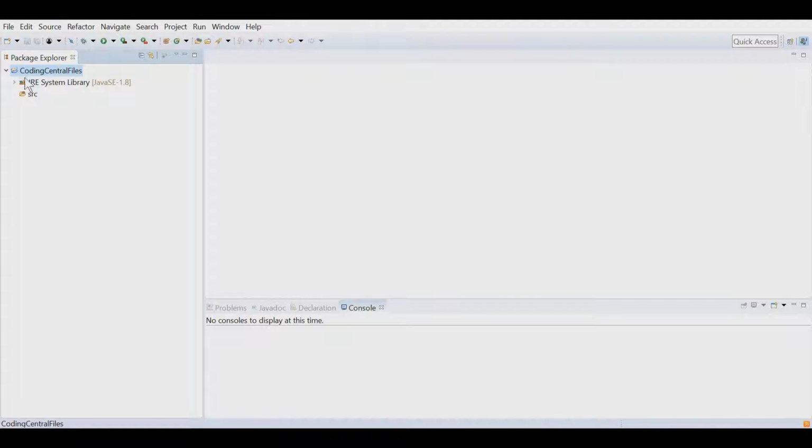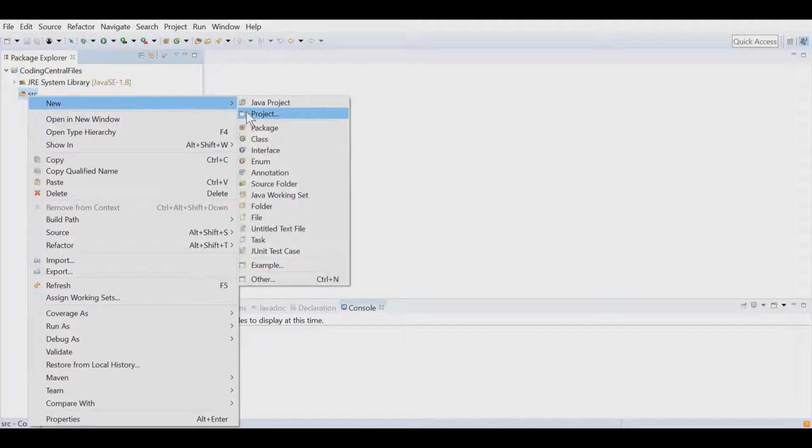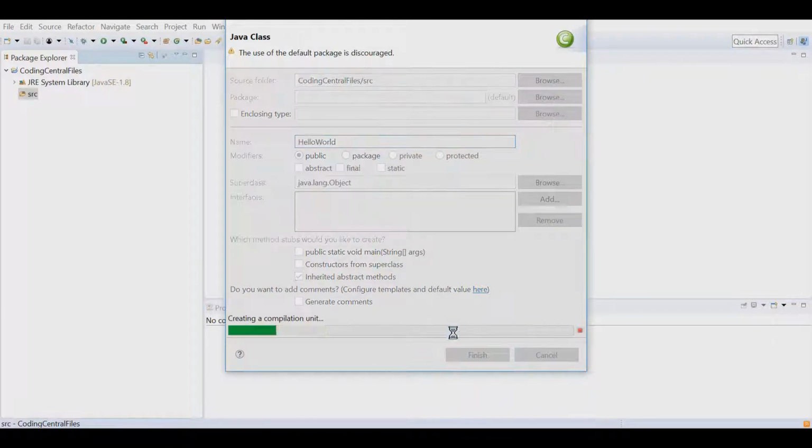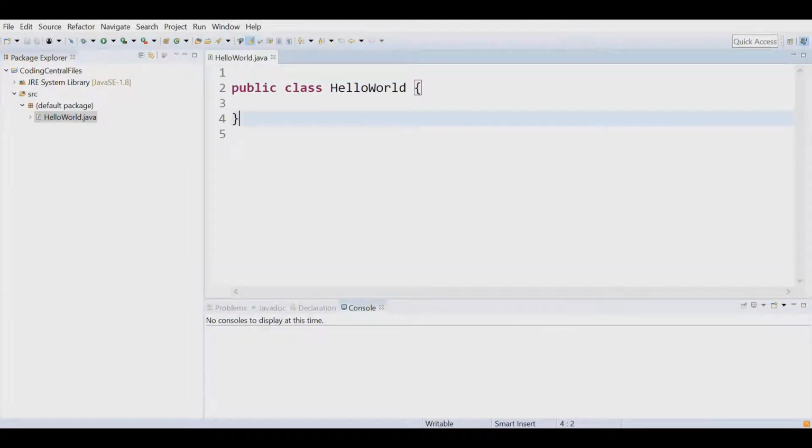So here we have our project, and here's your system library. Don't worry about that. Go to source, right click, new, class. Class is basically the file that you write your code in. Class is basically your main Java file. So you want to click class, and here it says it wants a name. As tradition, we're going to name it Hello World as it's our first piece of code. Finish.